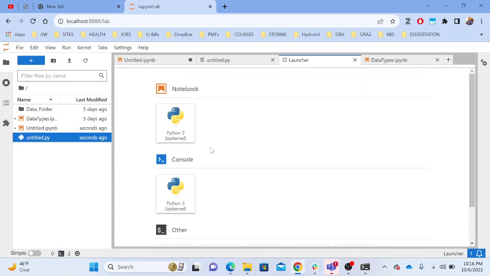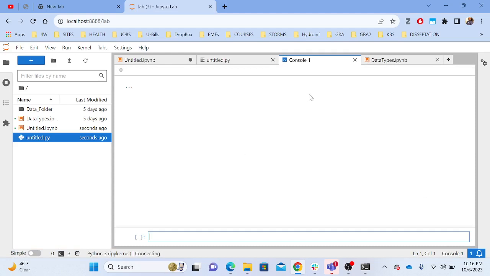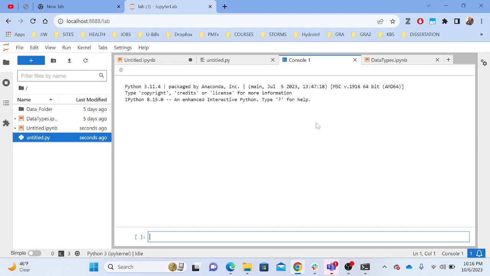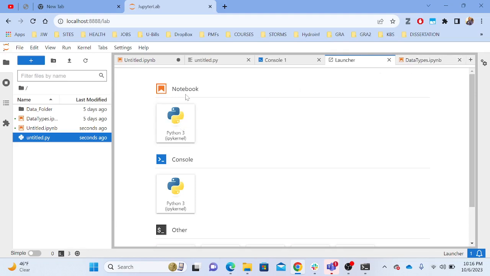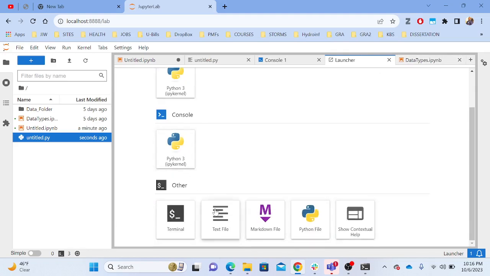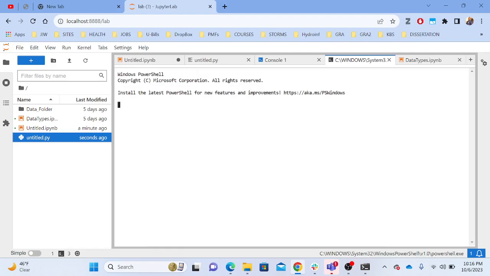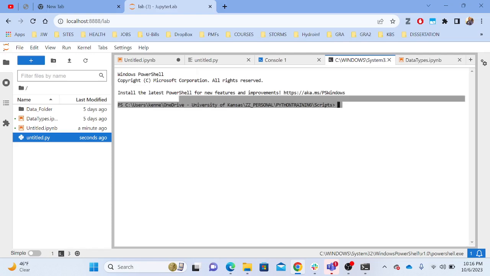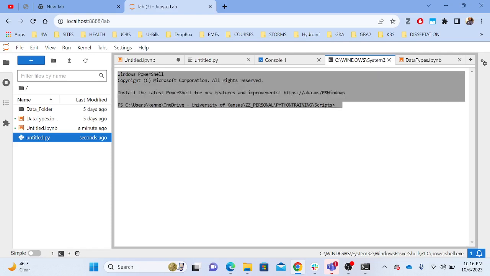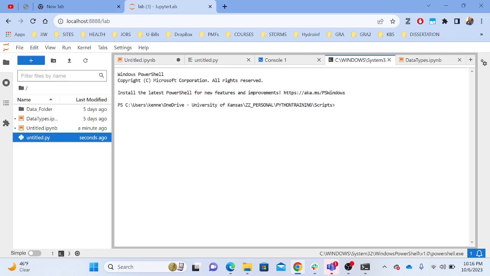This is very simple. We can open a console. This is a console, right? And we can keep opening the different types. We can open a terminal, and from here we can do some work. Some of what we can do with the PowerShell. So this is an extension of the PowerShell. We can write the command here, right? Even some of the things we can do with the Anaconda prompt. So you see what's happening now.